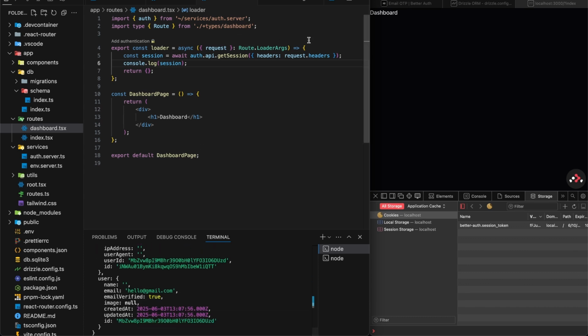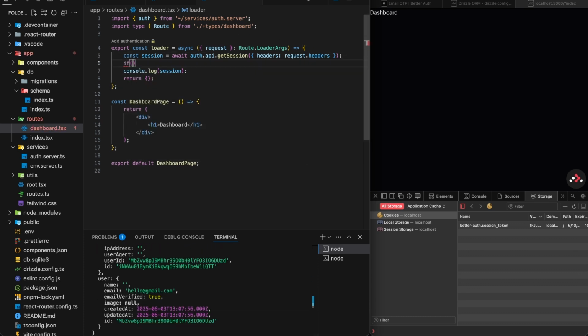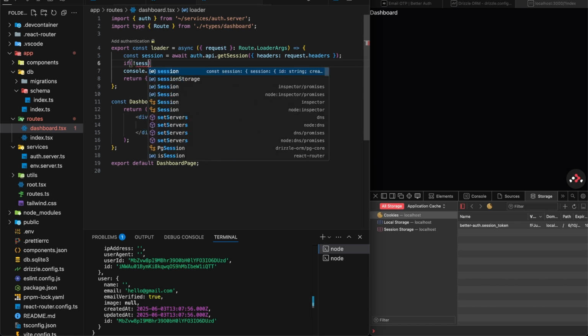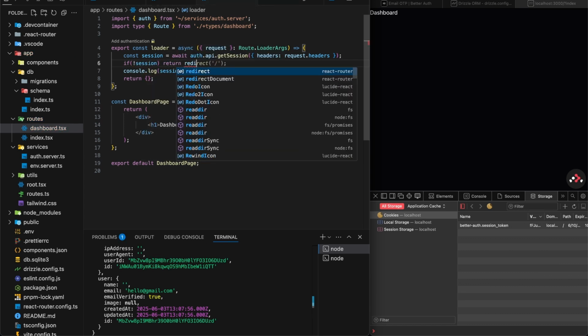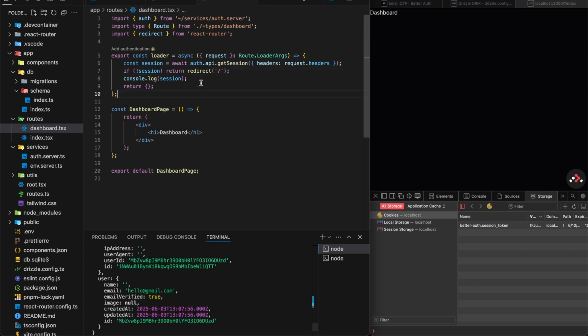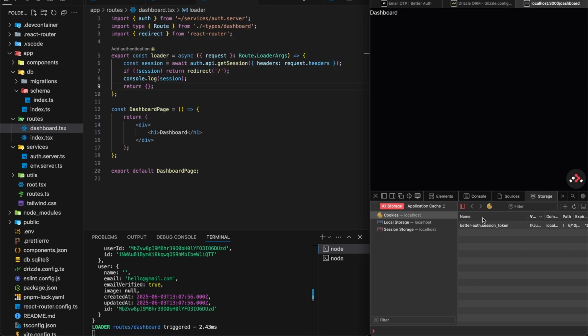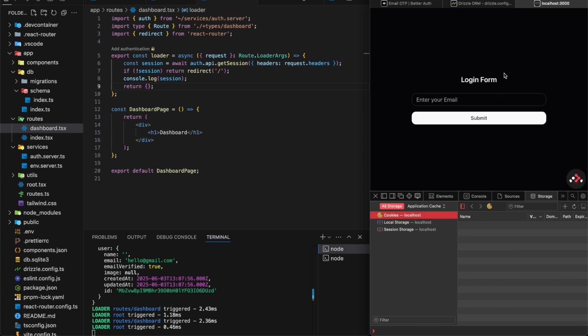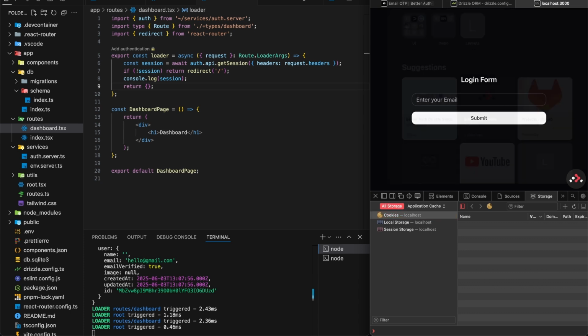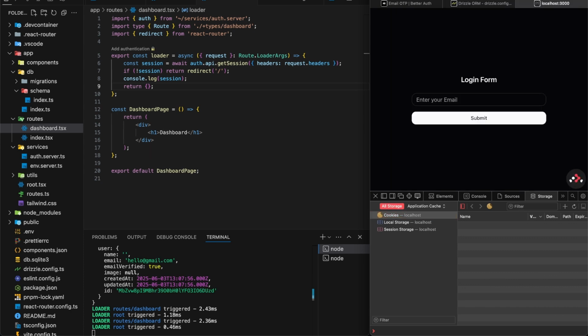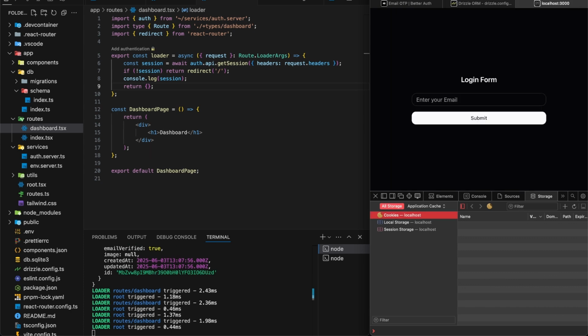So now, if there's no session, we just return a redirect back to the index route. Also, don't forget to import this. And that's it. Now we can check: if we remove our session and refresh the page, we get redirected back to here. Now let's try going to dashboard manually. And it doesn't allow us, and it redirects back to the index page.